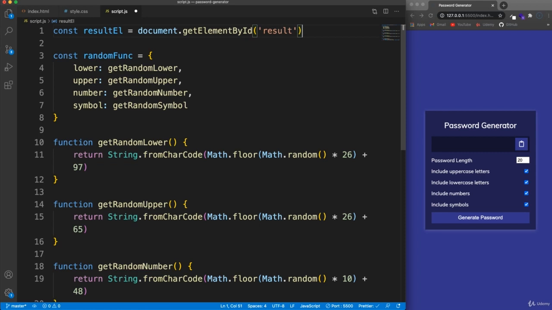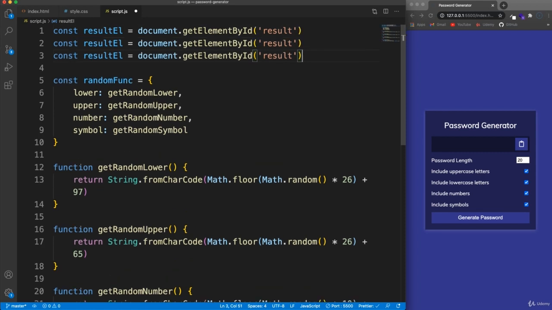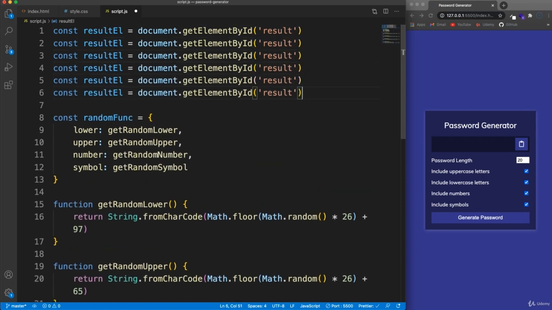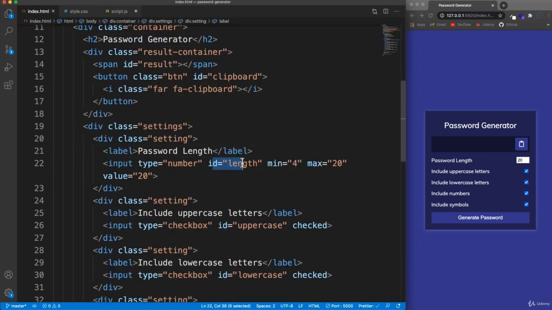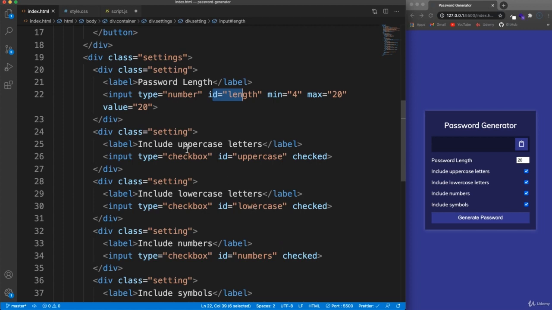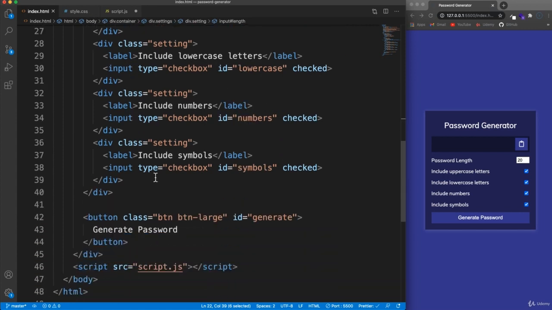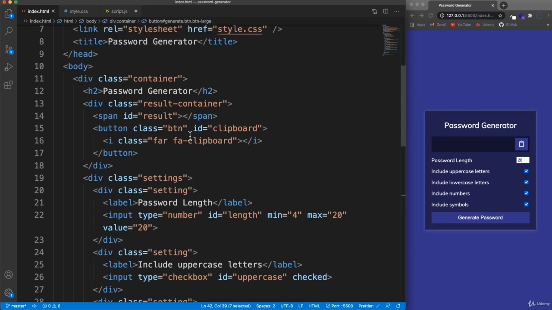I'm going to copy this down a few times. So 2, 3, 4, 5, 6, 7, 8, I think 9 is all we need. And then this is going to be the length. So let's call this length element, and we should have an ID. Yeah, so we have an ID length, we have uppercase, lowercase, and so on. We should have an ID of generate here. We should have an ID of clipboard here as well. So we want to bring all that stuff in.